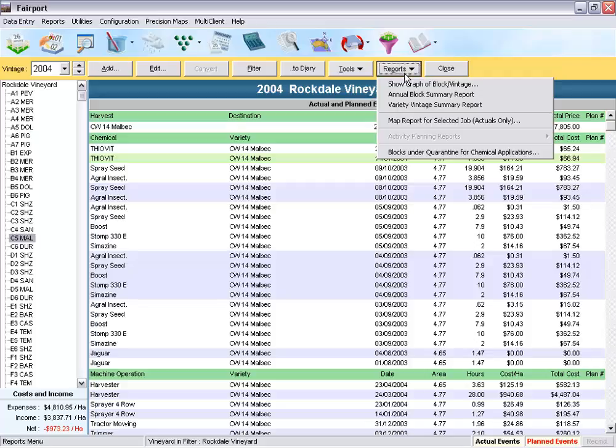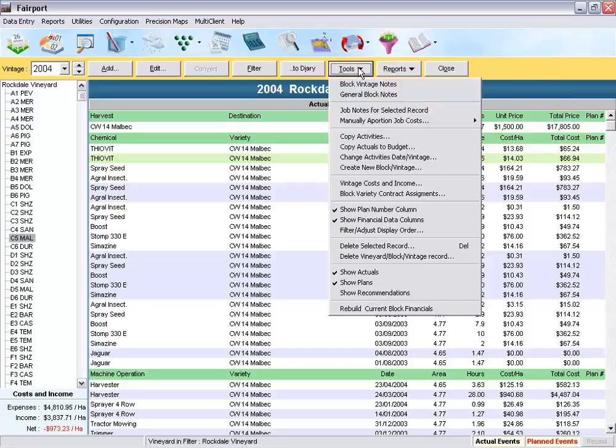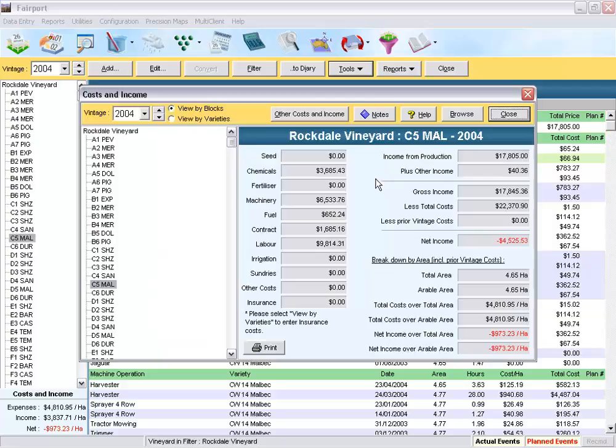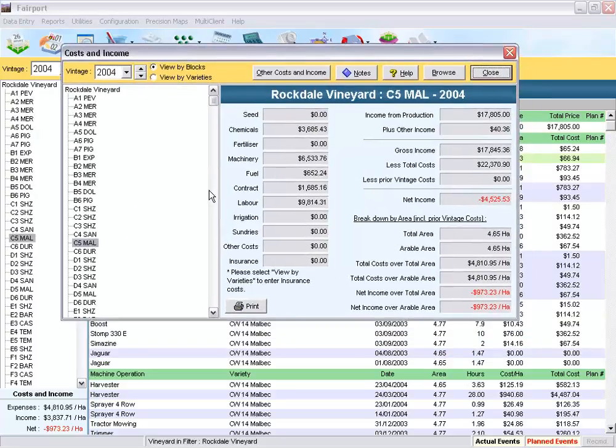There are some instant reports that you can pull up here, which is an annual block summary report which will summarise all this into a printed report. There are also some tools in here to allow you to copy jobs or change activity dates or whatever if they've been entered incorrectly. You can also have a quick look at the costs associated with the vintages. This of course is available on printed reports, but you can just quickly look at these on the screen.